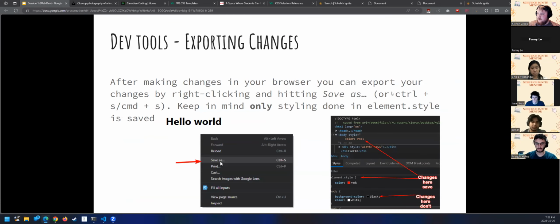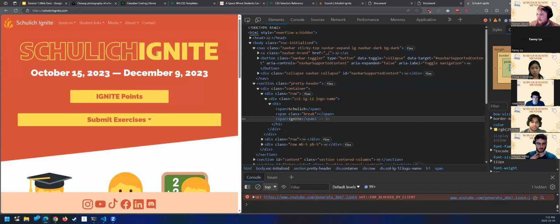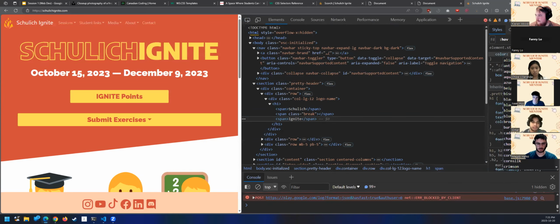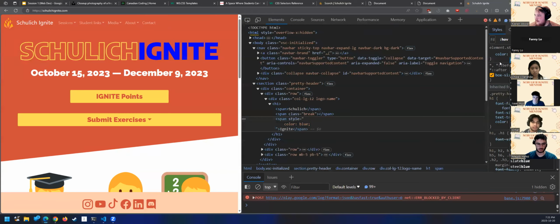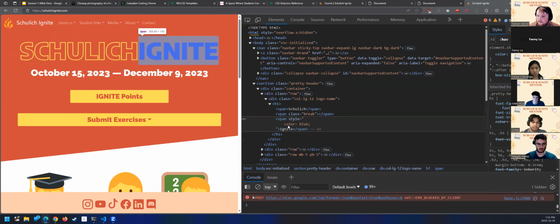And yeah, if you do make changes, by the way, you can also export those changes if you really want to, but usually it's actually not that worth it. The only thing that will save is if I highlight this, come into styles and add something inside this element.style, for example color blue. I could save this and it would work, but the only reason it works is because it's adding it inline. So you could just save the page and then add it inline anyways.